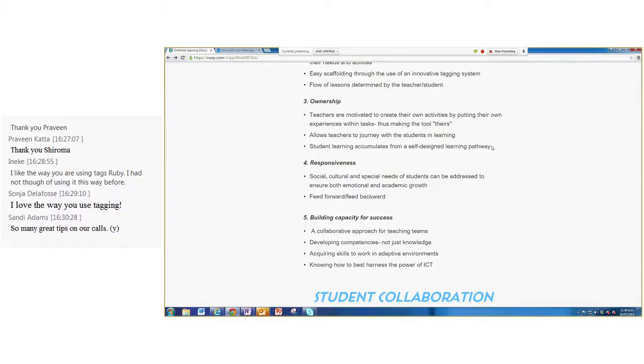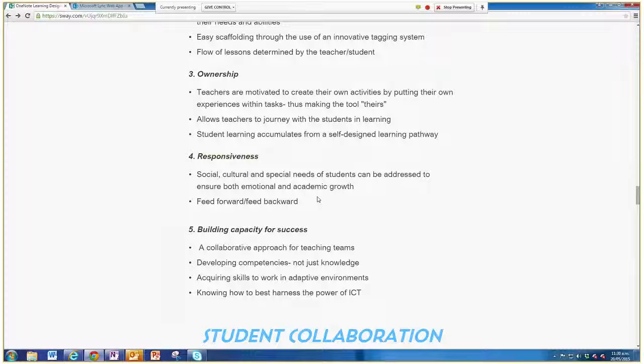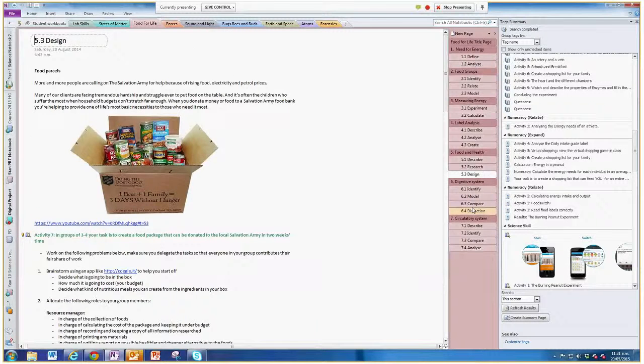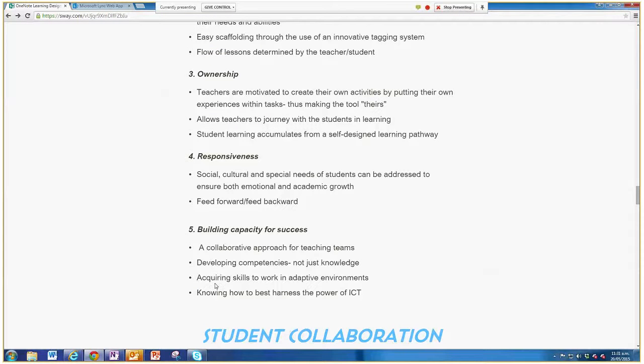We want teachers to take ownership of their own activities, to put their own life experiences into their tasks, so they make the tool theirs, and that allows us as teachers to journey with the students in the learning process. Responsiveness, social, cultural, special needs, feedback, feed forward, and the last part, building capacity for success. So we're not just learning how to use the tool, we can do many things with OneNote, some which we haven't even discovered yet. And so knowing how to develop the competencies, not just transferring knowledge, and harnessing the power of ICT.